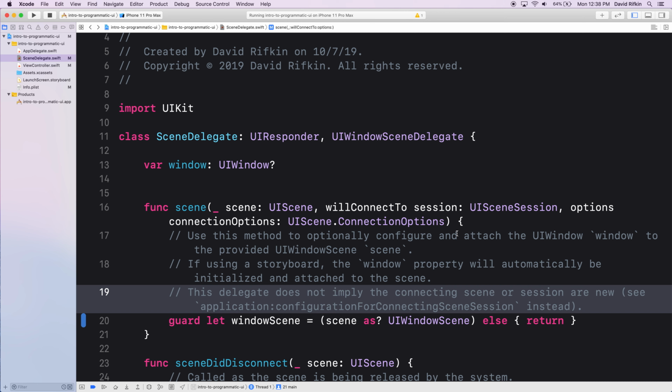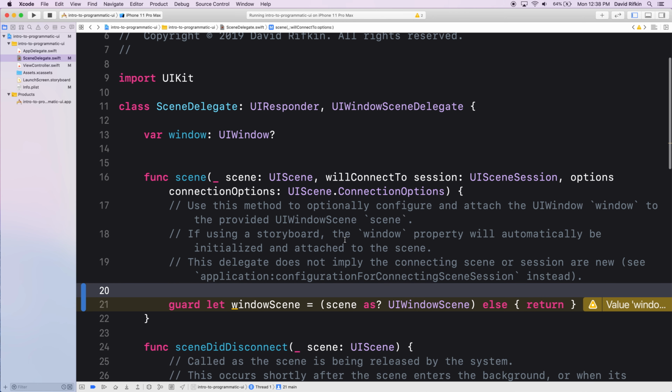Use this method to configure and attach the UI window to the provided UI window scene. If using a storyboard, the window property will automatically be initialized and attached to the scene. This delegate does not imply the connecting scene or sessions are new. Well, I wish I knew what that meant, but what is this very important note? If you're using a storyboard, the window property will automatically be initialized and attached to the scene.